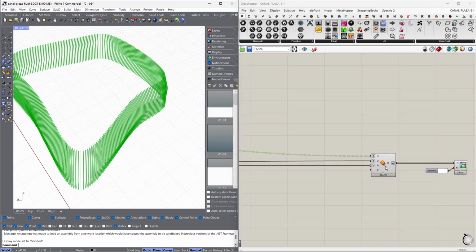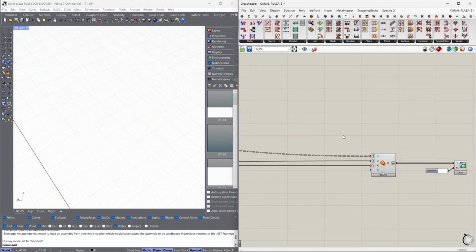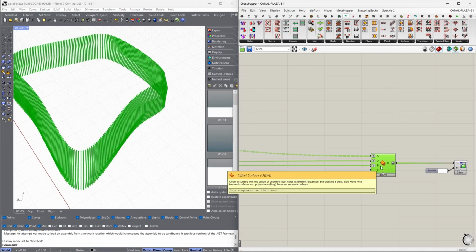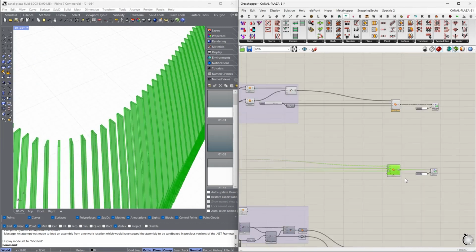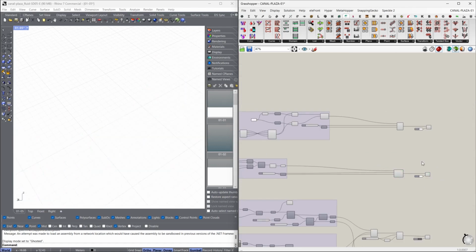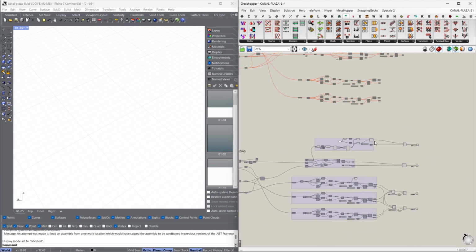And from that we give it thickness. This is a Pufferfish component, which is quite useful because a native one only offsets to one side. This one offsets to both sides to give it a thickness, and then we just gave it a color at the end as well, which you'll see. So that takes care of all our vertical ribs.